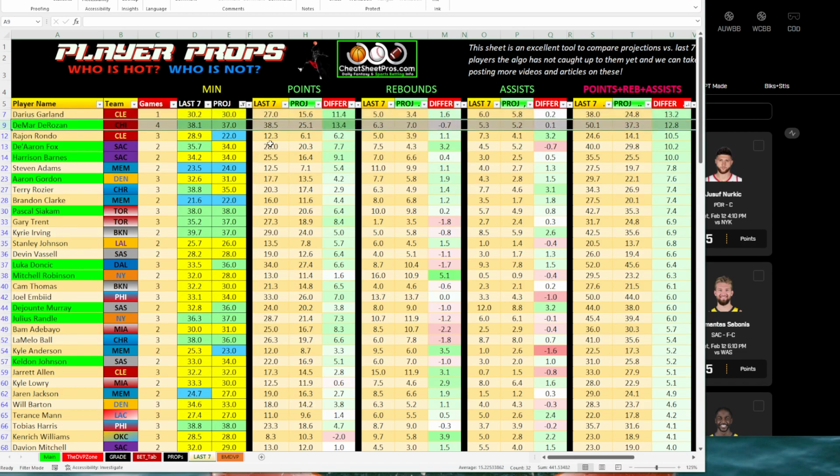The next guy down is DeRozan, and so I look across here to see where is his biggest difference. Is it points? Is it rebounds? Is it assists? Well, his assists is 0.1. His rebounds is negative 0.7. So it's not those two, so it's got to be points. So for him, we're going to look at his points prop.